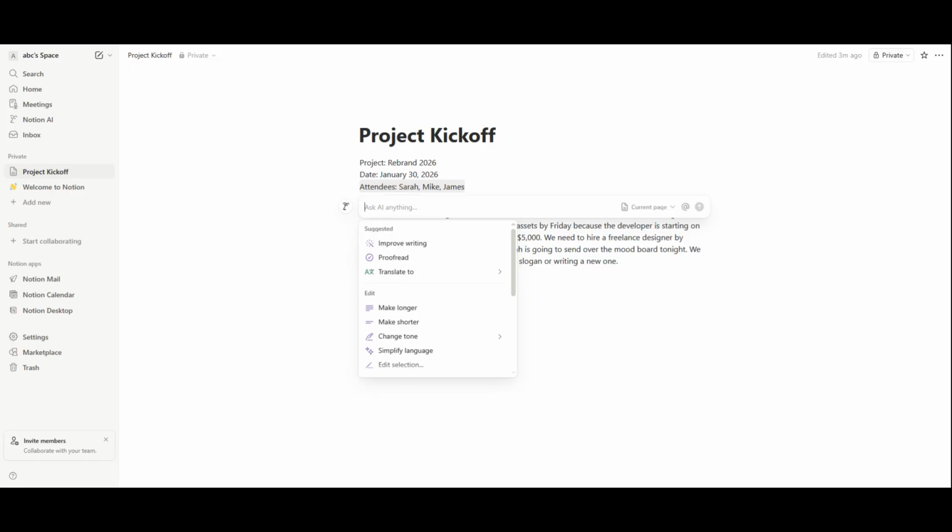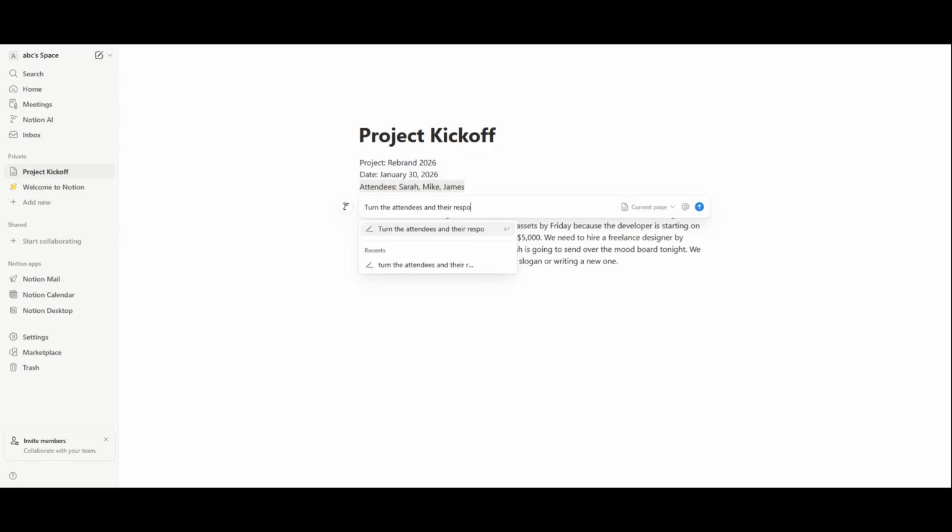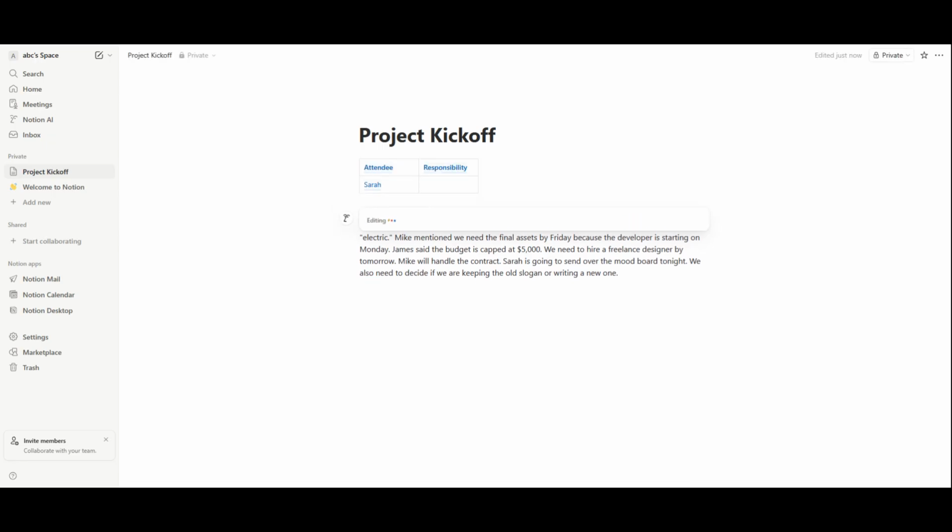This opens the Notion AI prompt box where you can tell the AI exactly what you want it to do with the highlighted content. Inside the prompt box, start typing your instruction. In this example, we type a clear and simple command: turn the attendees and their responsibilities into a table. The more direct your instruction is, the better the result will be. Notion AI is great at understanding natural language, so you don't need any special formatting or technical commands.